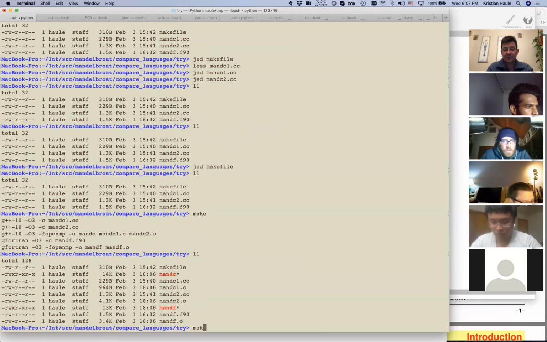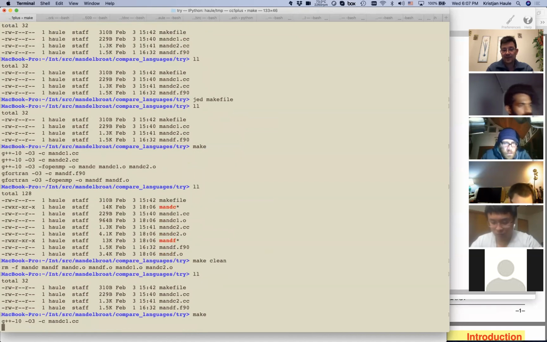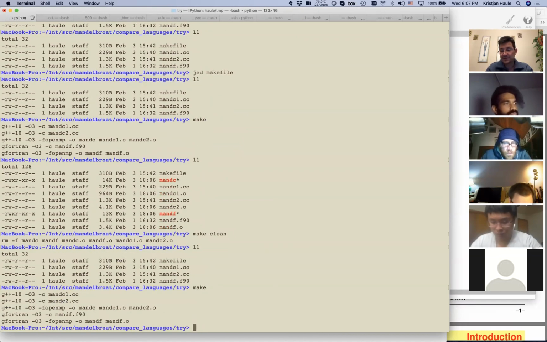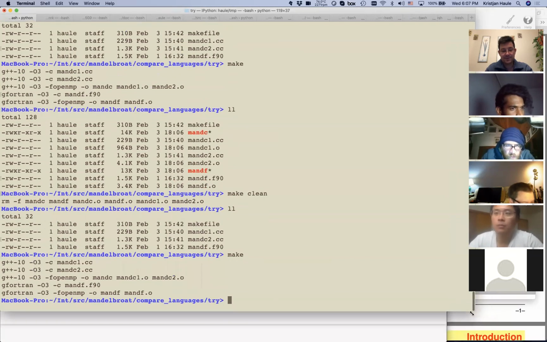Okay, now if I do make clean, I remove, of course, all of them. And I do make again, and I produce first the two object files. Then I produce the executable from the object files. And finally, I should probably increase this a little bit. And then finally, I produce also the Fortran in the same way. Okay?